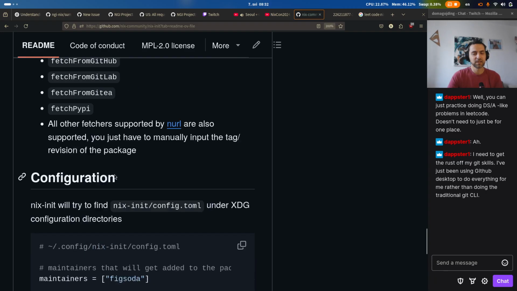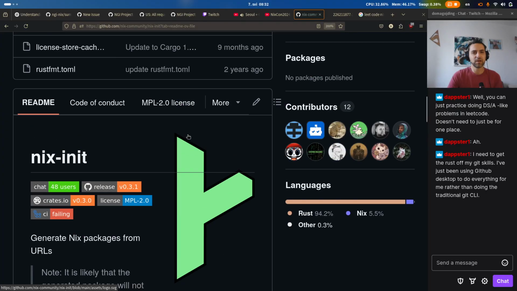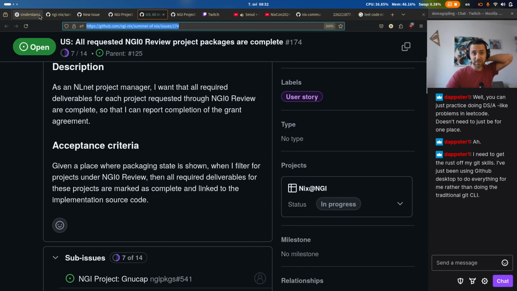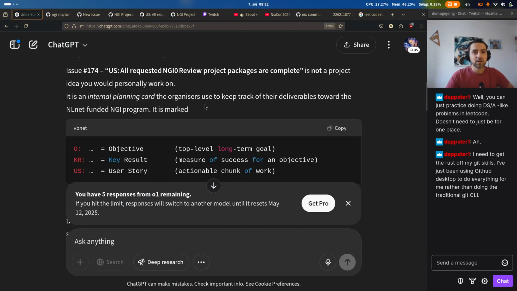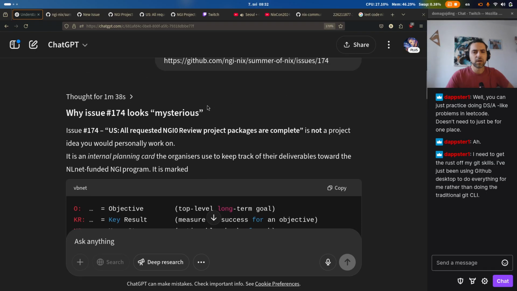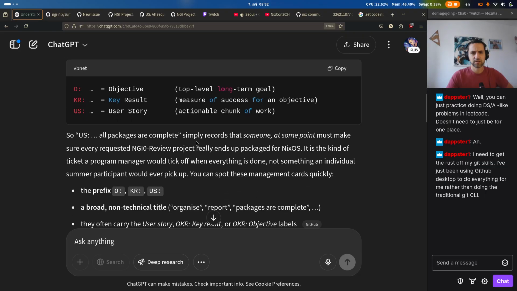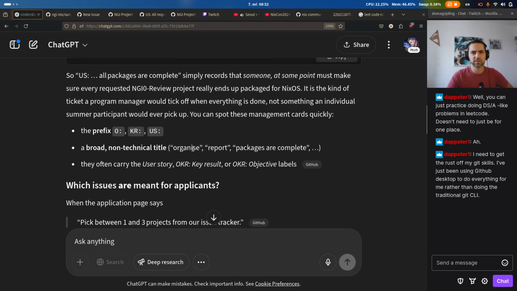So yeah, I would have to start packaging something. Although I do not understand what's written here. Let's see. It is not a project idea you would personally work on. It is an internal planning card the organizers use to keep track of their deliverables toward the NLnet milestone objective. Key result, measure of success, user story. It simply records that someone at some point must make sure every requested NGI review project really ends up packaged for NixOS.